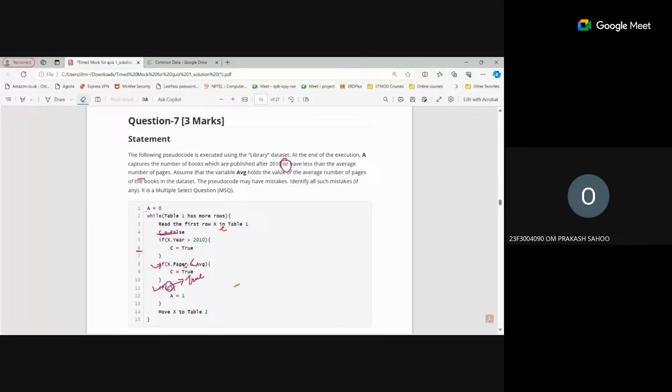Okay. So please try to solve this question one more time, okay? If you have any issue, let me know. Okay, anyone, any doubt in data science?